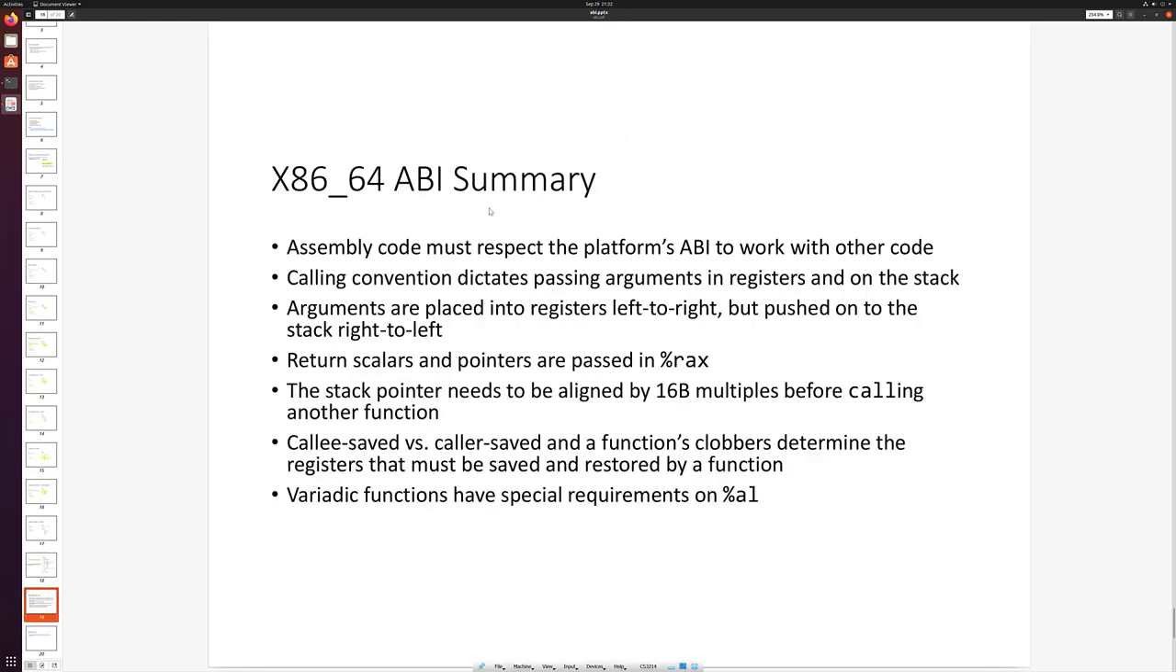So let's recap what you learned about the x86-64 ABI in this mini lecture. So assembly code must respect the platform's ABI to work with other code that you didn't write. The calling convention dictates passing arguments in registers and on the stack. Arguments are placed into registers from left to right, but pushed on the stack from right to left. You return scalars and pointers in RAX. The stack pointer needs to be aligned by 16-byte multiples before calling another function.